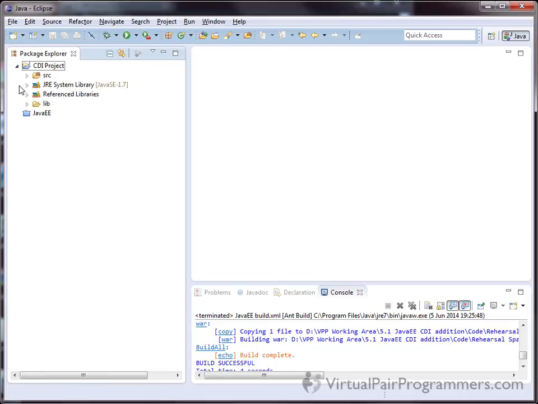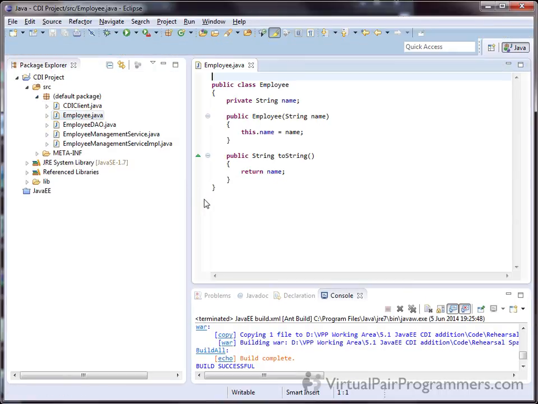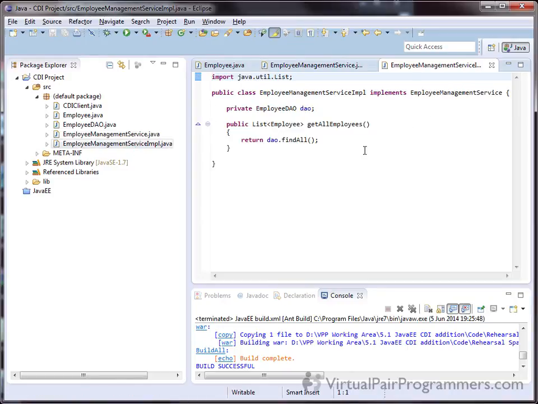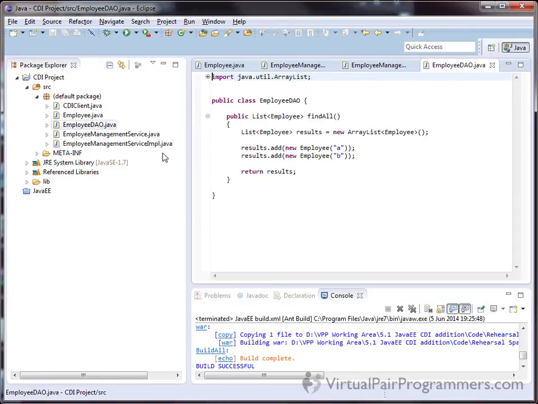What I've essentially done in this project is I've created a very small cut down version of our employee management application, just so we can focus on just the CDI basics. So you'll find in there, for example, an employee class, which very cut down just contains the name of our employee. We have our employee management service interface, this time only with one basic method called getAllEmployees, and we have an implementation of that interface, which is going to delegate to a data access object, just like we did in the course, and the data access object is right here.